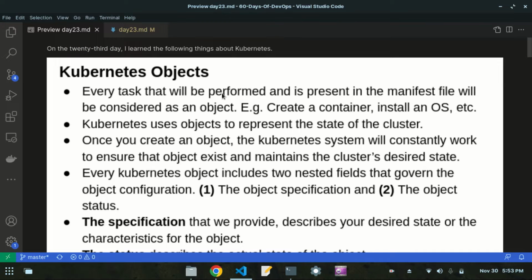Every task that is present in the manifest file will be considered an object. Basically, all the things present in the manifest, like a YAML or JSON file, will be considered objects, like creating a container, installing an OS, etc. Kubernetes uses objects to represent the state of the cluster.